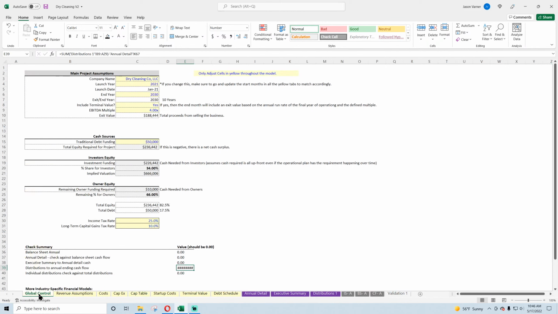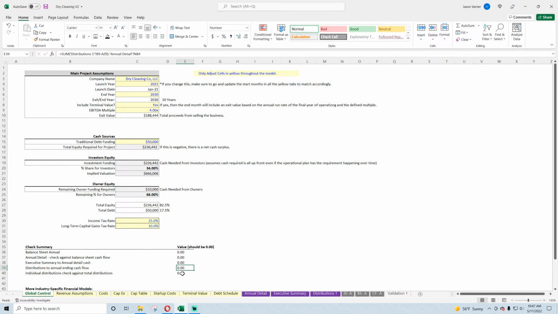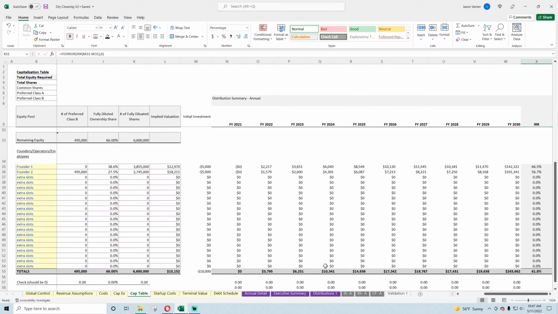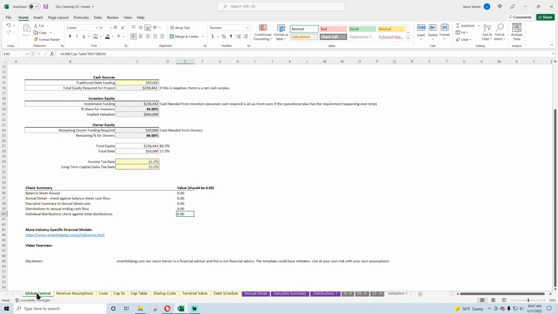Okay, where was I? So distributions, B9 minus annual detail. So that's going to be that. Perfect. And then individual distributions, that's good. That's just checking. And 57 of these here. Looking good, looking good. All right, so sanity checks are done.